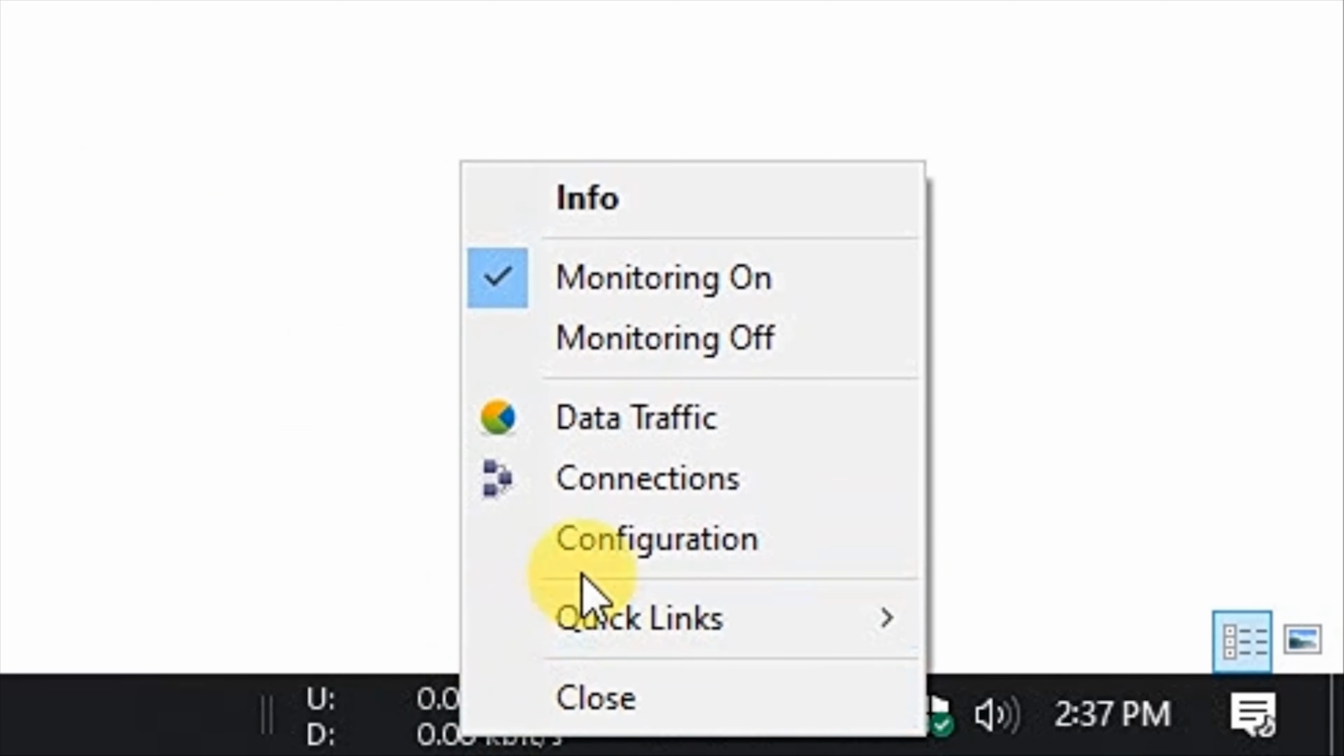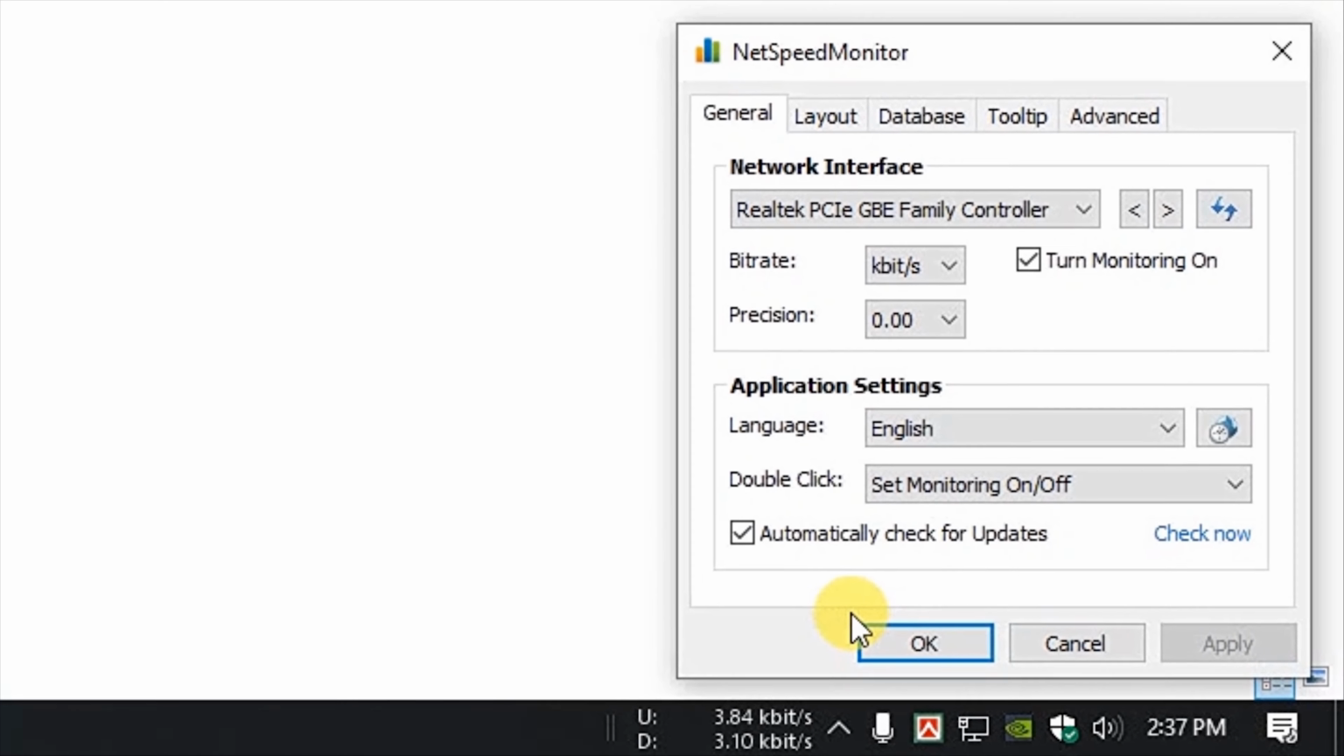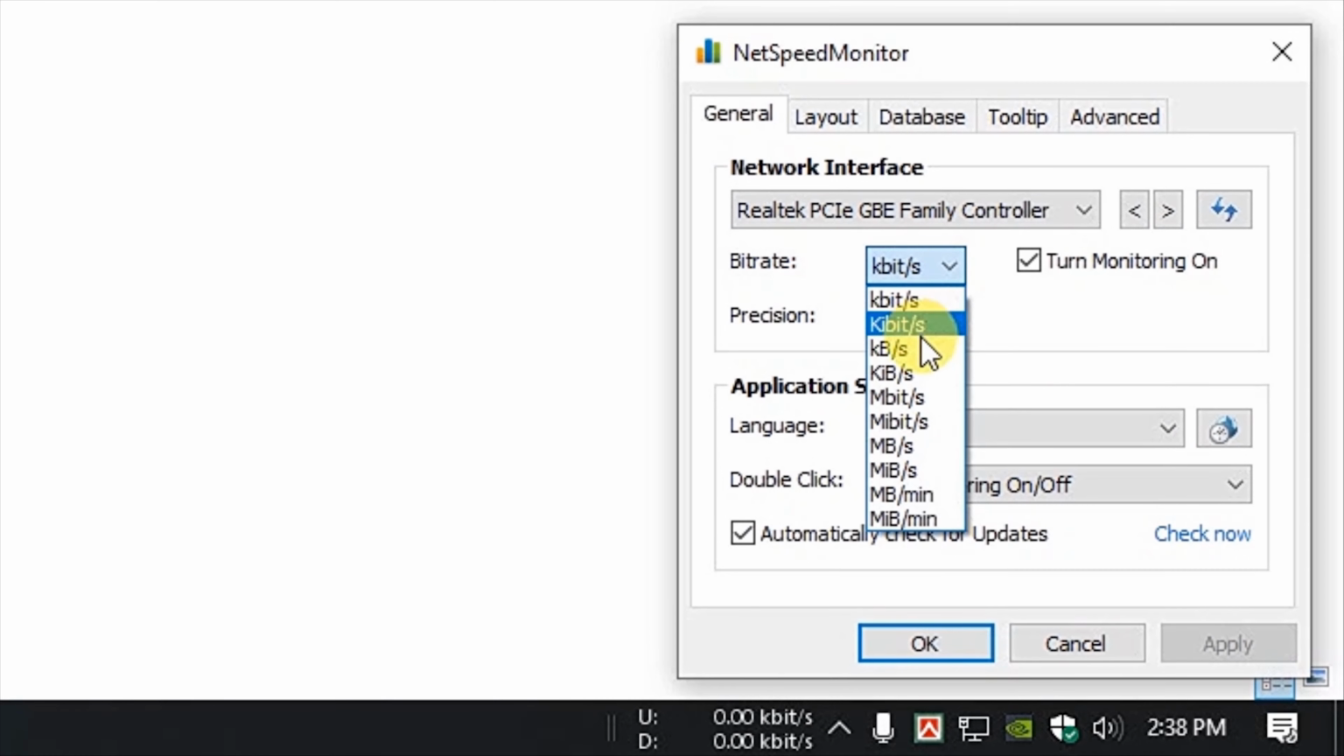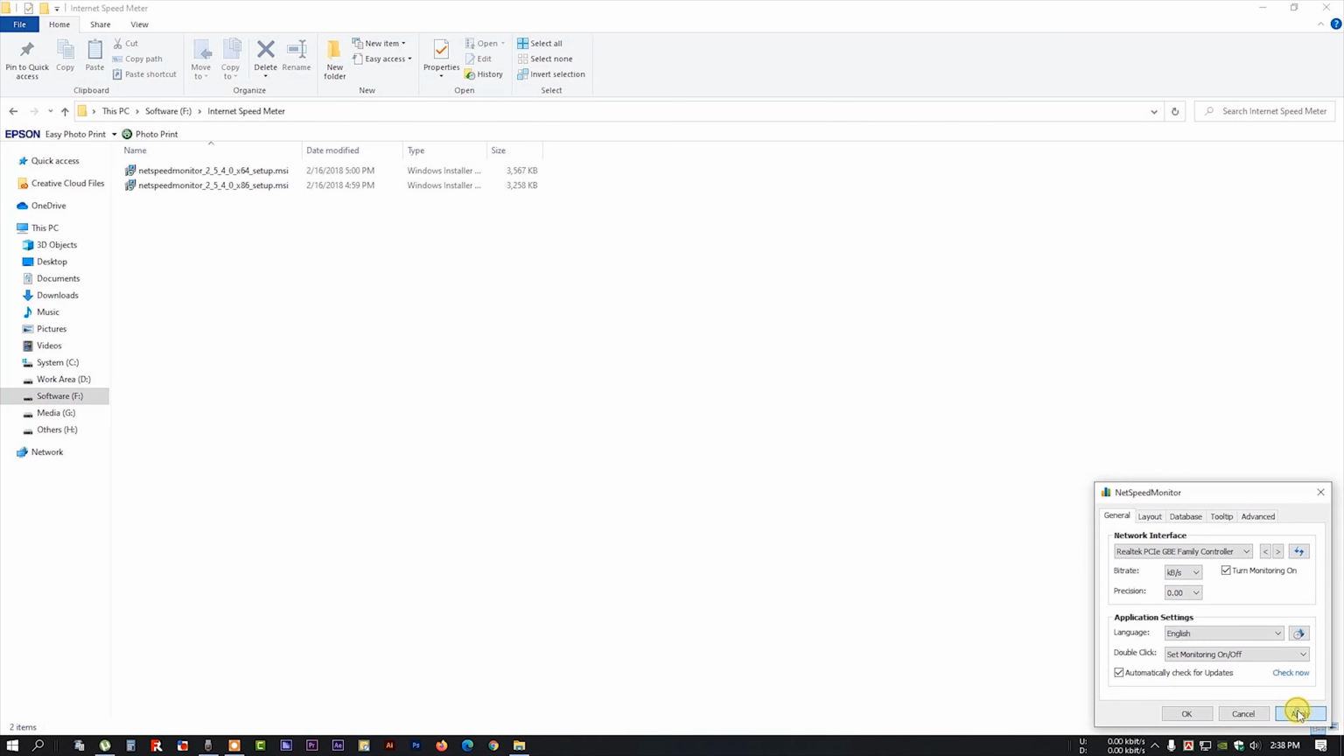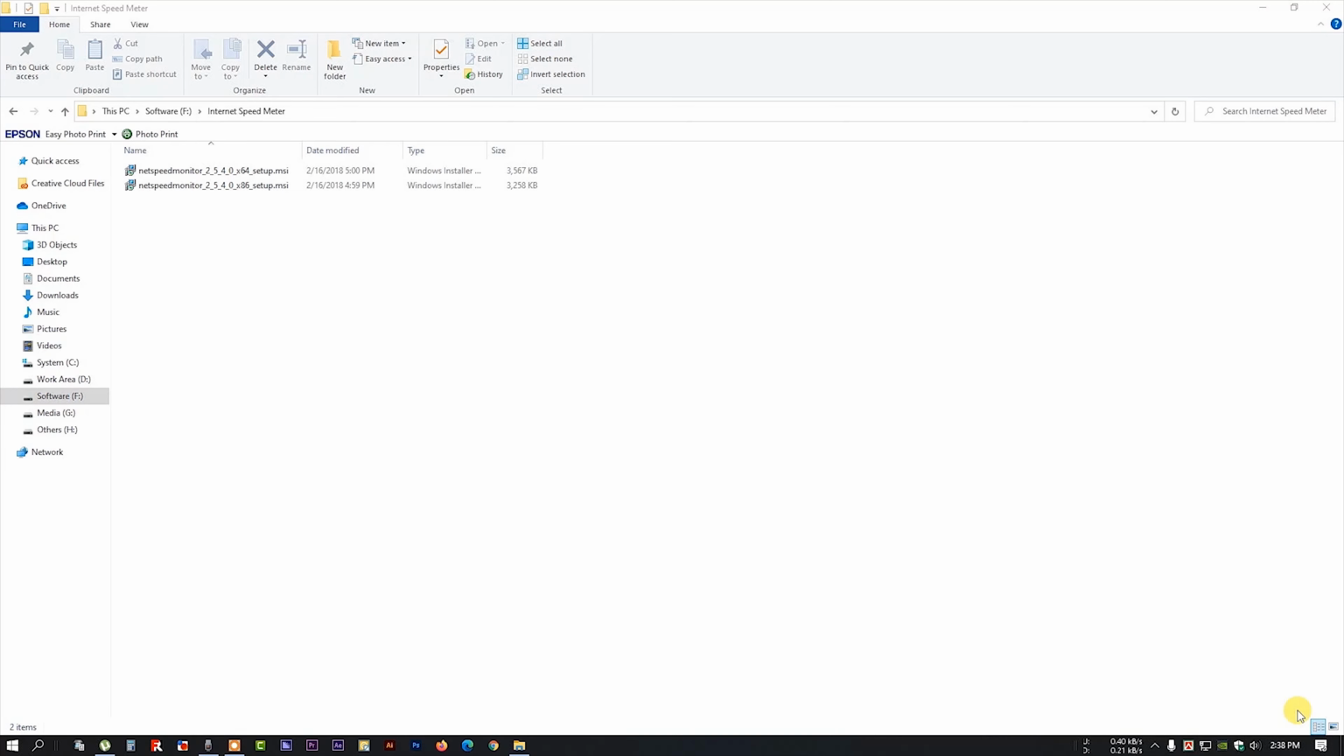Now right click on it and go to Configure. Now click on the bitrate menu and set it to kbps. Now click on Apply, and now it will work properly.